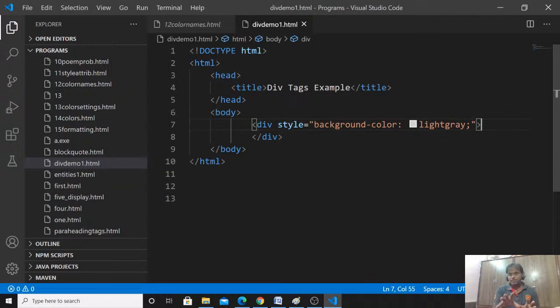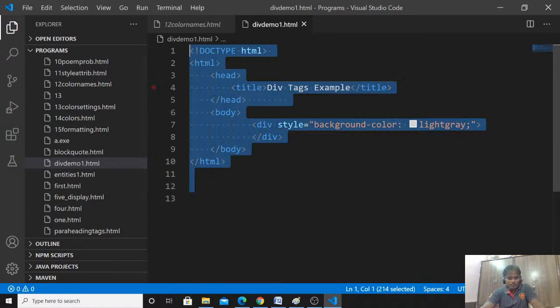I have applied light gray to the div tag. Now I am going to execute this HTML file. Okay, so let me execute this one. This is the HTML file, right? Refresh it. Have you seen anything here? Have you found anything in this page? Nothing. Why? We have got nothing.